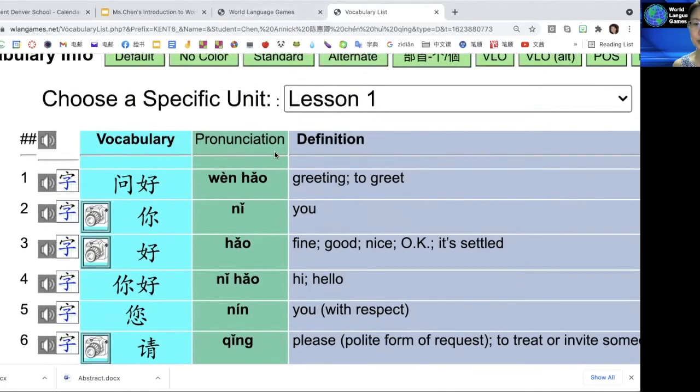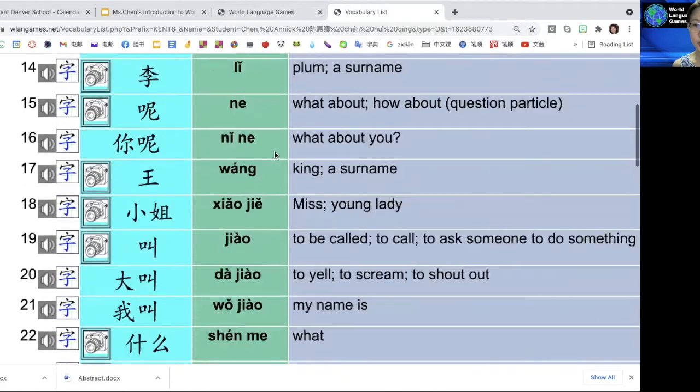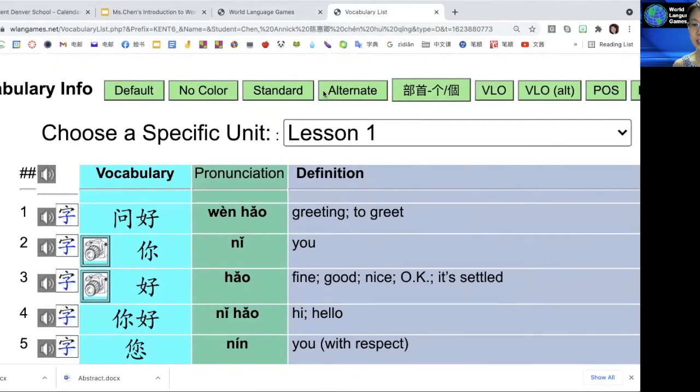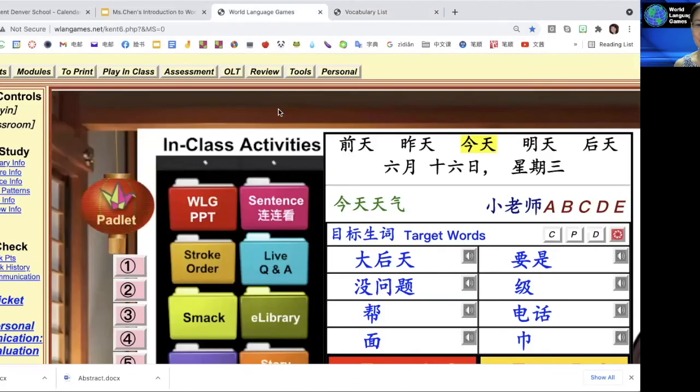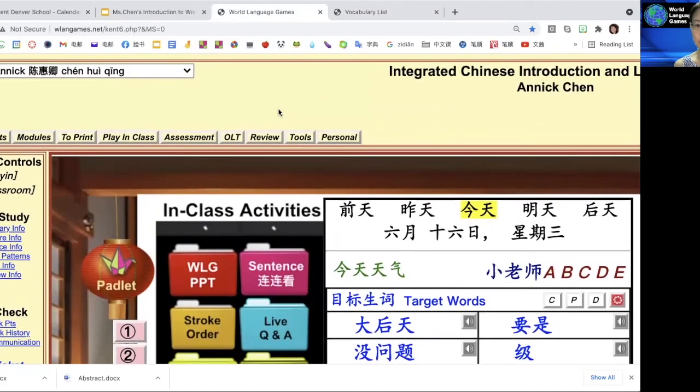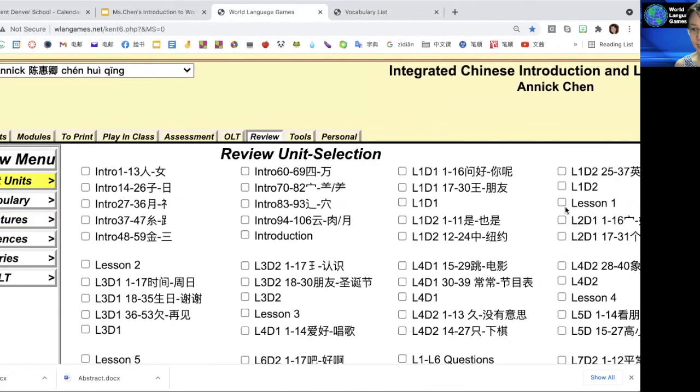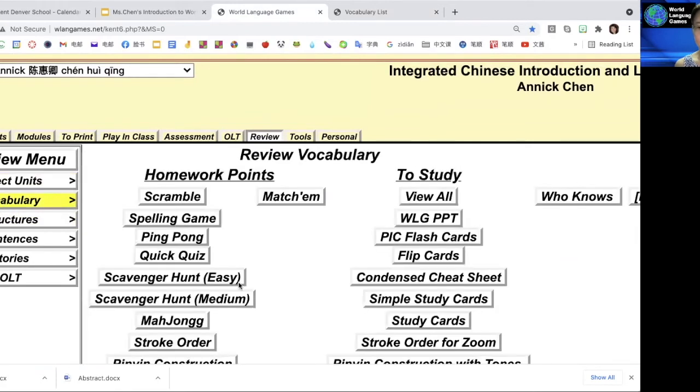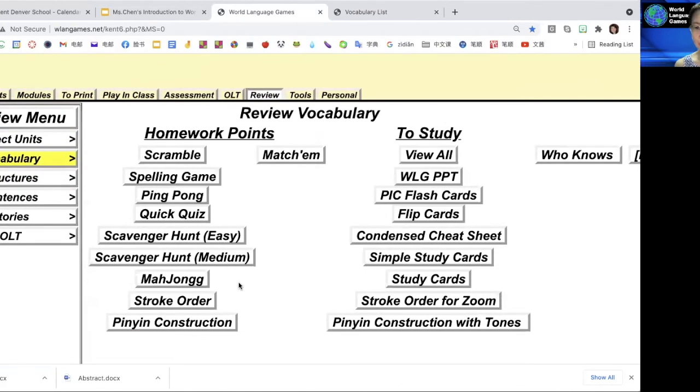So you can do a quick review this way, or there's another quick review that you can do. You can go to review, select lesson 1, and you go to vocabulary. And right here, you will be able to find study cards. Right here, study cards.